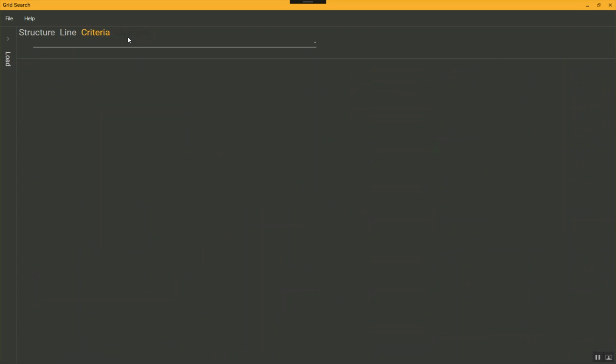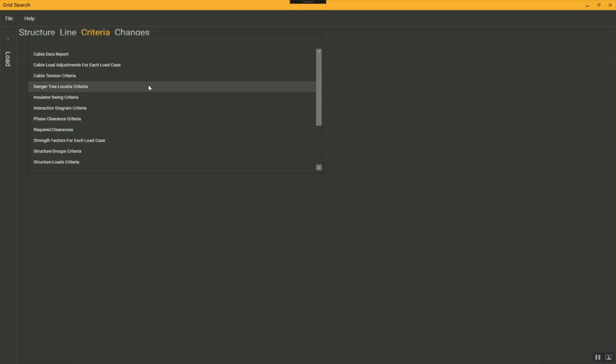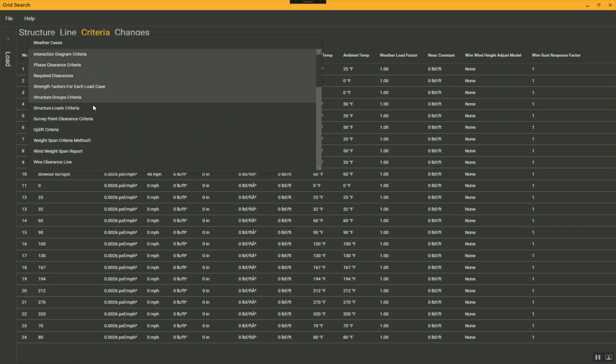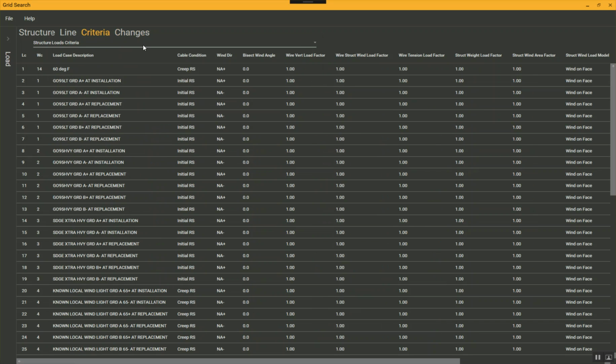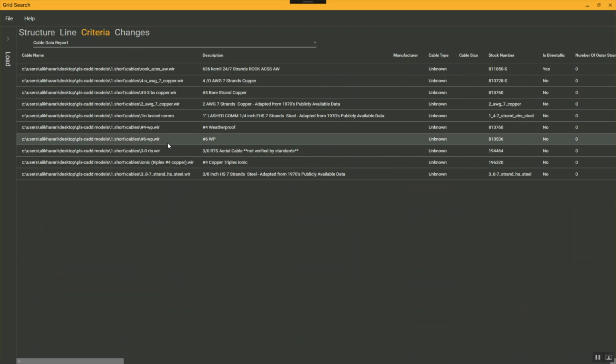We'll move on to the criteria tab. In here, this again is just pulling straight from PLS-CADD. These are a lot of the criteria tables. We have weather cases, load cases, as well as your cable data report and some other criteria files.